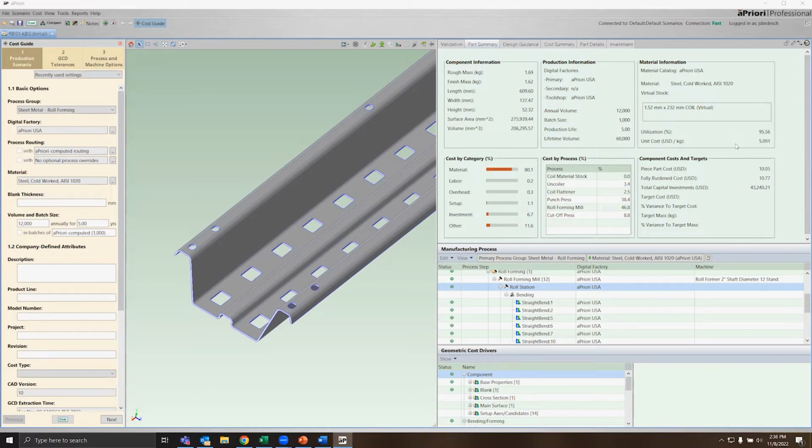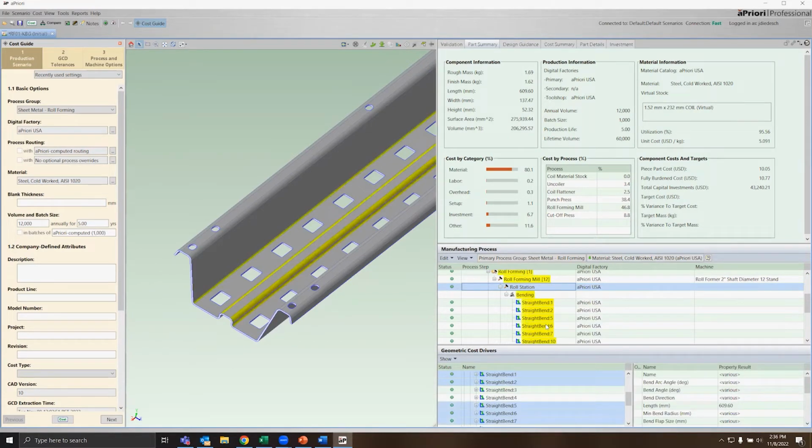First, I want to talk about our roll forming logic, since that's at the heart of this new cost model. You'll see we group different bends and assign them to different roll stations. So if I go ahead and click roll station 1, I highlight the associated GCDs, you can see which bends are associated to that particular roll station.